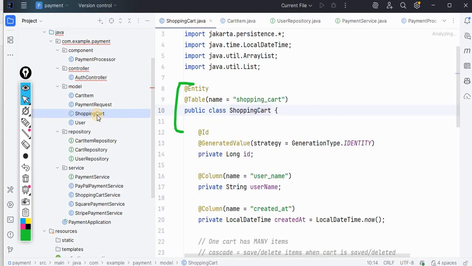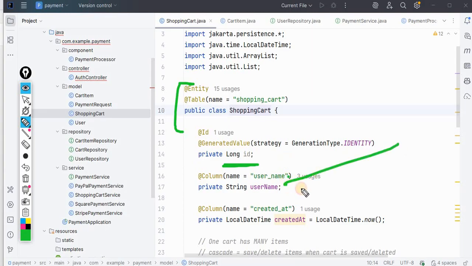This is a shopping cart. So the ID will be automatically generated for the shopping cart. Is this clear? You have to provide the username, and the date of creation will also automatically come. Is this clear? Yes, sir.